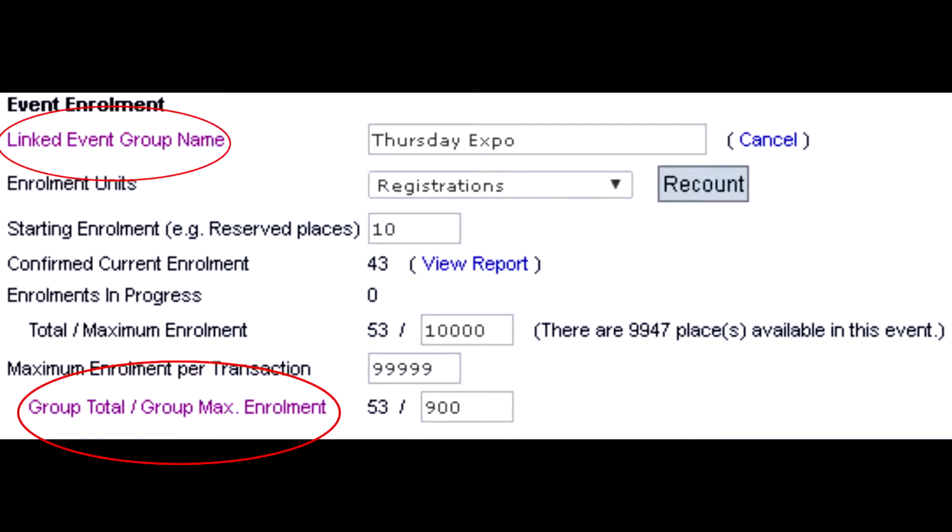For example, if you have a VIP event with 200 spaces, a middle silver tier with 200 spaces, and a bronze tier with 600 spaces, but an absolute maximum of 900 spaces, you would link them in the linked group event name and put 900 into the group max enrollment. Once the maximum group enrollment number hits, all of the grouped events display as sold out regardless of individual sales. This guarantees that you won't sell any more than the maximum number of seats allotted.